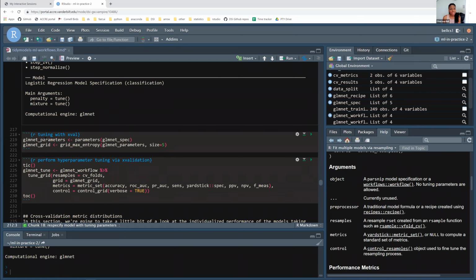After that, we just define the parameters that we want to be able to tune. So the workflow already knows it. We grab it out of the specification, and then we make this grid. I think these grids come from dials. There's different ways to make the grids. But what is a grid? It's just taking the parameters that you have. So we have mixture and we have penalty. And we're saying, all right, I want a grid of size 5. So give me some combinations of these values based on the defaults that would maximize the entropy. And so that's going to be our grid. We can actually take a look at this and see what's going on.